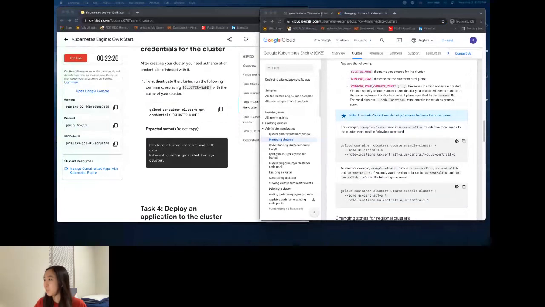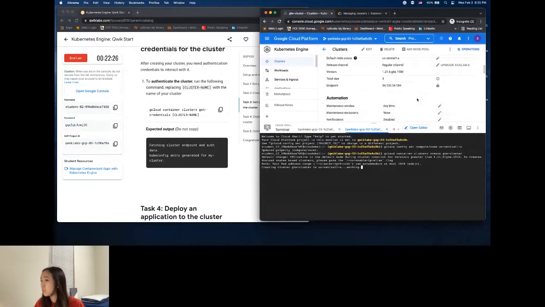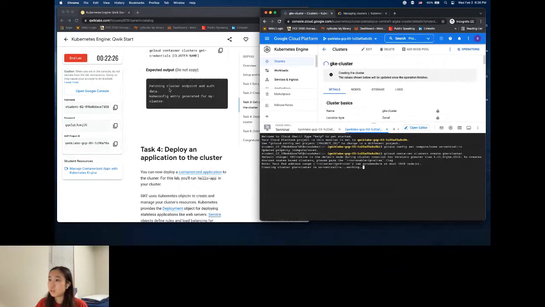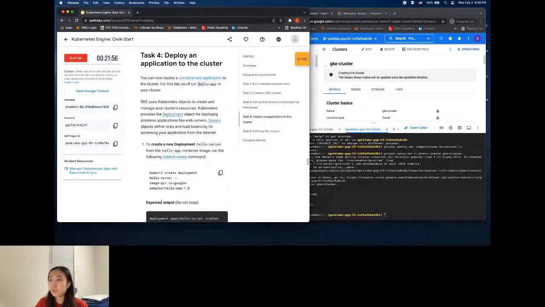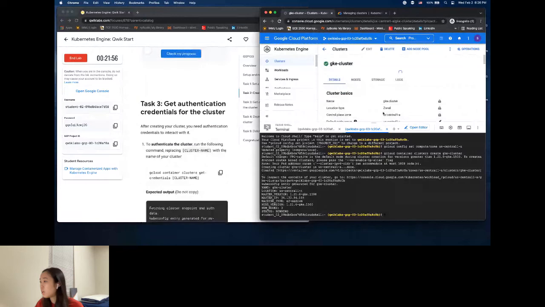Yeah, it's really taking its time here. Yeah. And then after authenticating our cluster, we're gonna go ahead and deploy an application to the cluster. Specifically, we're gonna use a predefined or pre-built application called Hello App. No coding is necessary because they've actually built our app for us, and we're just gonna go ahead and deploy it to Kubernetes. All right, my cluster has successfully been spun up.